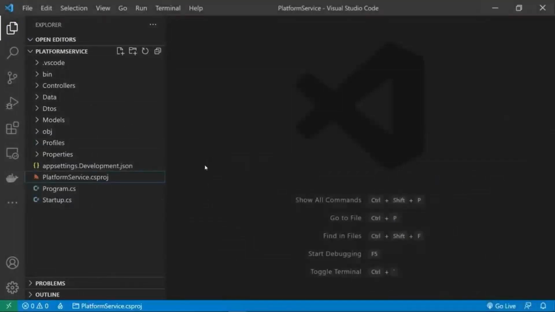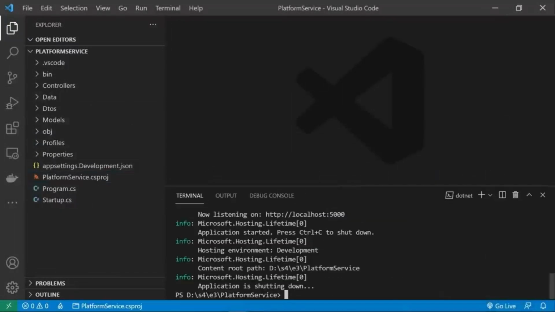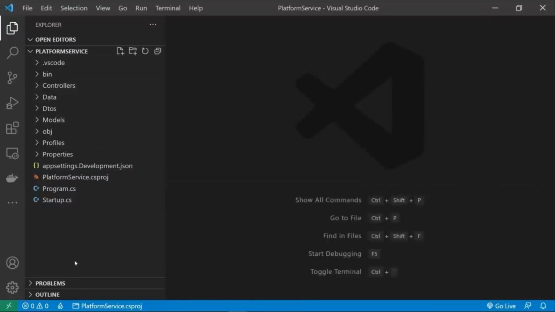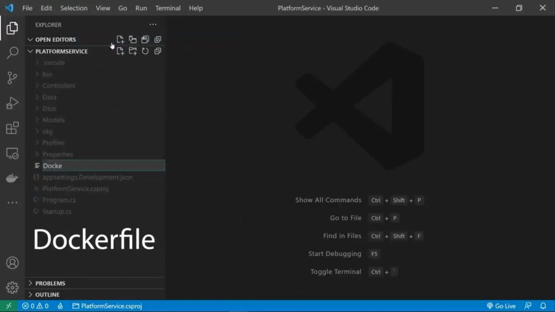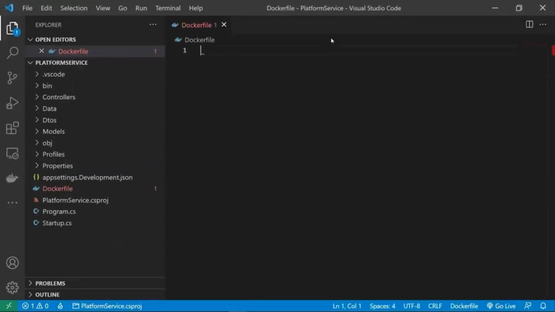So just come back over into our project. Now, if you have anything running in your terminal, just make sure you shut it down before we get going. So in the root of our project, just right click, new file, and we'll call it Dockerfile. No need for an extension, and you can see by the wee blue whale that VS Code recognises what it is. So I'm just going to get going and start building up a file.